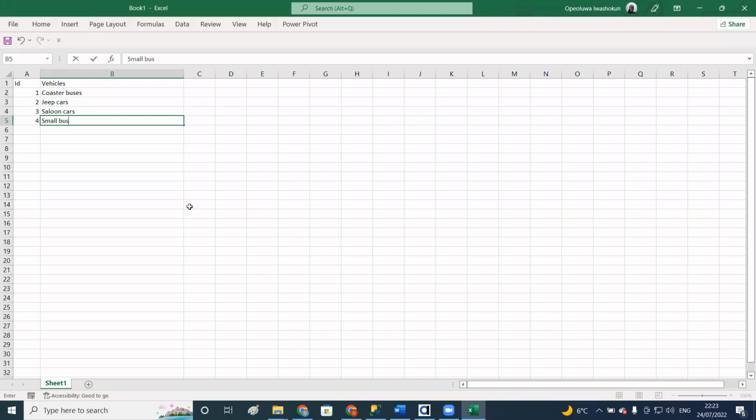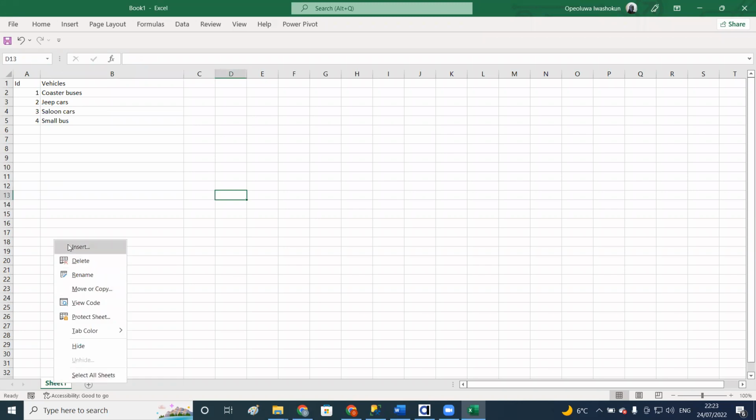I can always go online and Google for those pictures, but I think I kept some pictures for buses I can use for this demo, but I wanted us to do it together. So I'm going to name this sheet. I think it should work this way. I've not used it with Excel before, but I've used it with SQL, so let's try it with Excel. So I'm going to name this sheet vehicles. These are my list of vehicles.